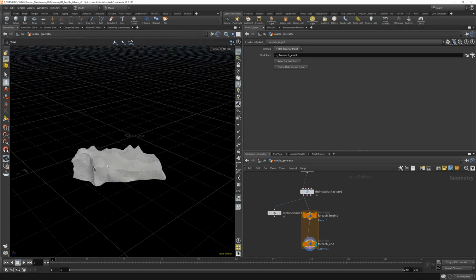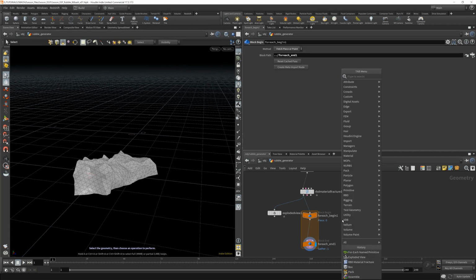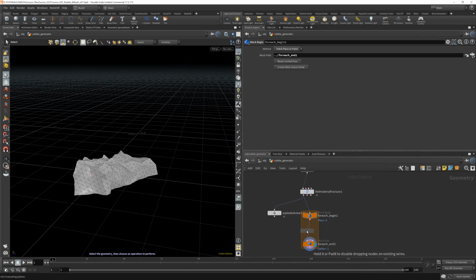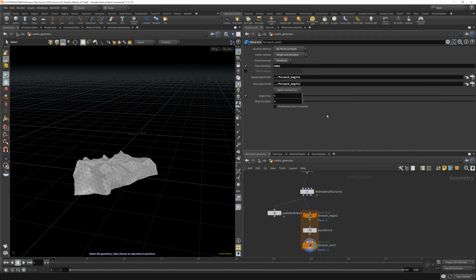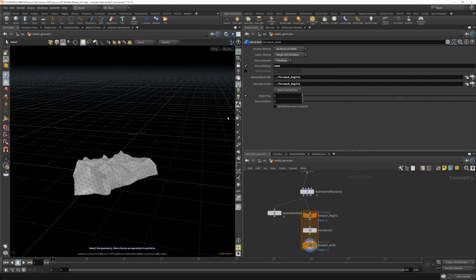So we're going to use the centroid function as we have in our previous lessons at various points. I'm just going to put a transform inside of our for each. So let's throw in a transform, and I'm just going to wire that in right here. And now I have only single pass checked. That just allows me to look at each individual rock as a single pass in our loop. So I'm just working on single pass 0.